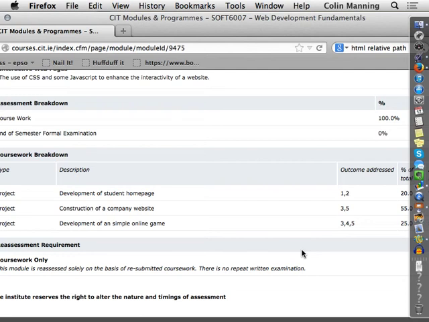Now, that's not an ideal scenario. That's not a good thing to do, because you'd miss out on things. But at the same time, wherever you get your 40% from, once you have it, you've passed. Okay? This module has 3 components.